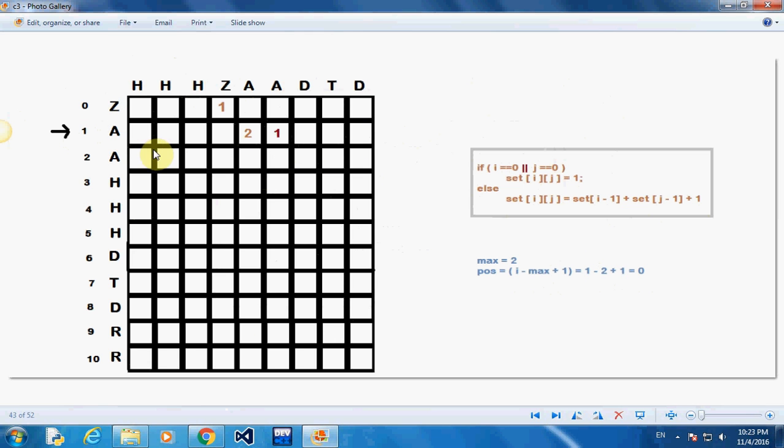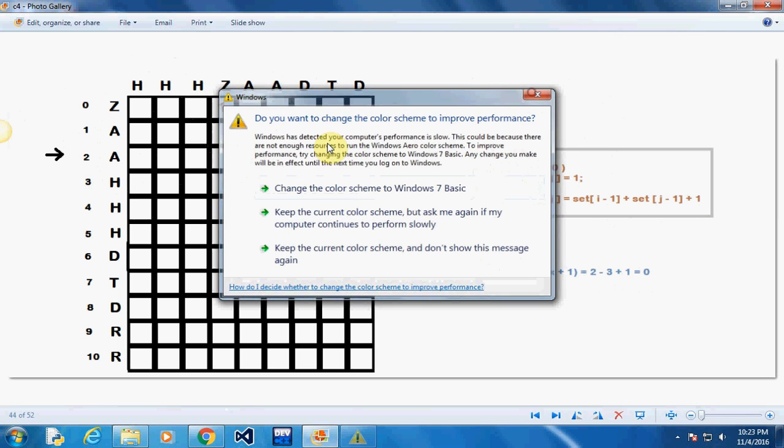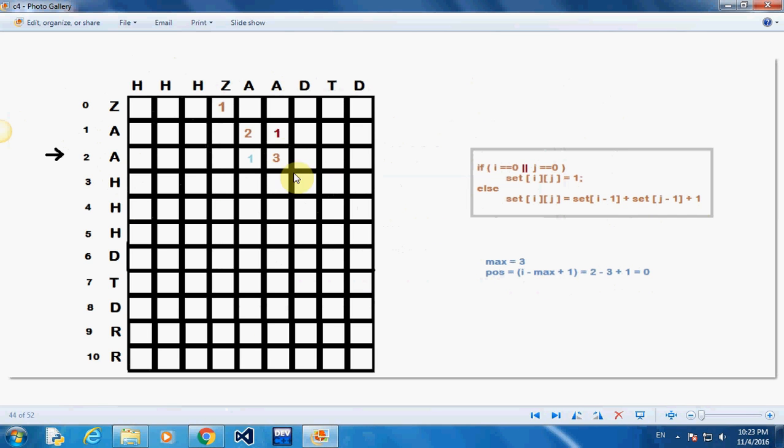And A is equal to A, but the upper diagonal element is 0, so it is 1. Coming to the next, comparing A with every element in the second string, A is equal to A, but the upper diagonal element is 0. And next, A is equal to A, the upper diagonal element is 2, 2 plus 1, it is 3. So it is greater than the max stored earlier. So update the position equal to i minus max plus 1, that is 0, and max length is 3.